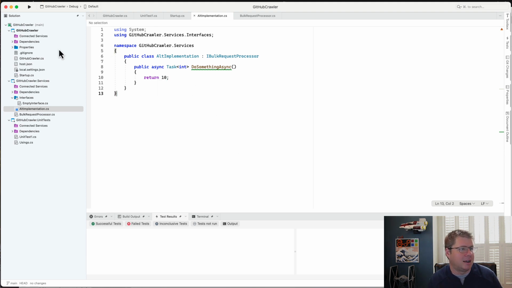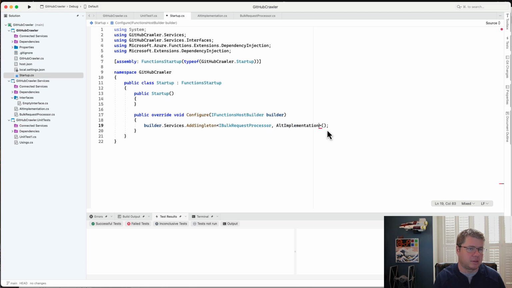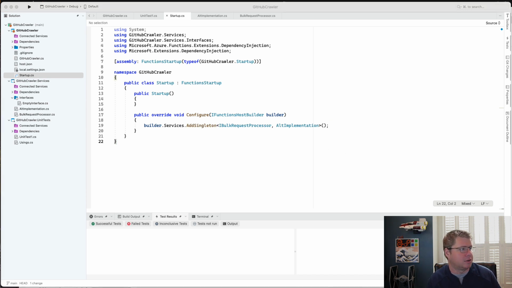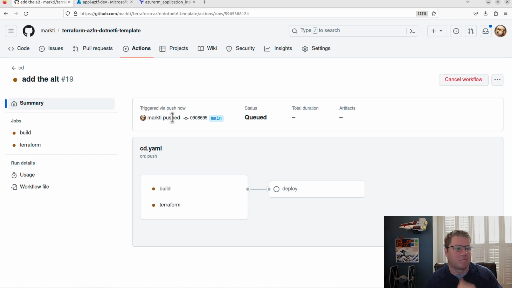Okay. Now, in order to get this to work, I need to go to my startup class, and instead of using the bulk request processor, I need to use the alt implementation. And because I'm injecting that different concrete class, instead of returning 5, it's going to return 10. So let me go add the alt, and then we will watch the CD pipeline run again. And then we'll hit Postman, and we'll see that instead of 5 coming back, 10 will be coming back.